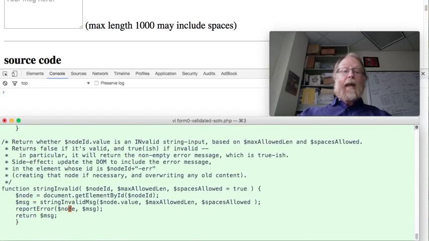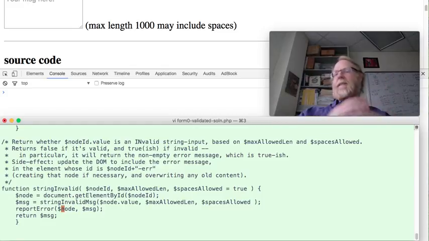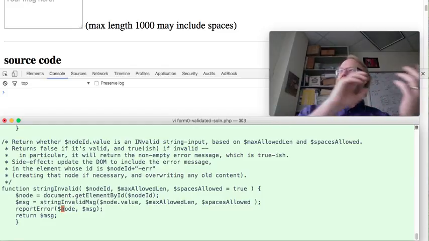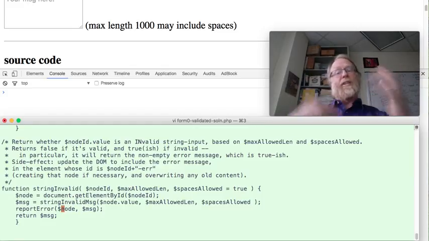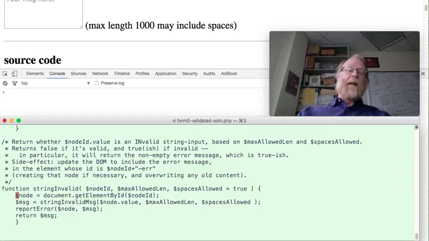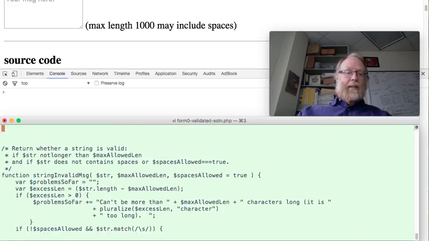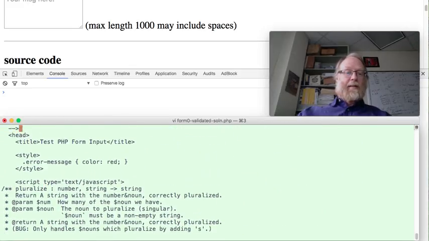When I called report error, I went ahead and passed it the actual node there. So anyway, I wrote it one way, then shifted things a little bit about, hey, am I passing the name of the node or the node itself? And I shifted that a little bit to minimize my calls to document.getElementById. Okay, report error. I talked about it briefly. I'm not going to say much about it.